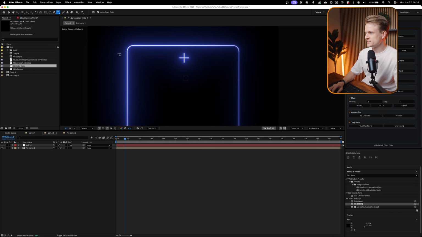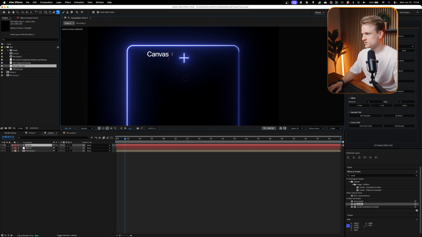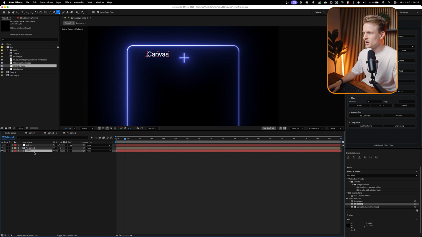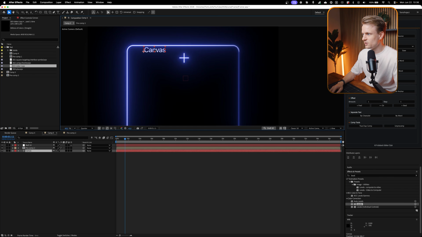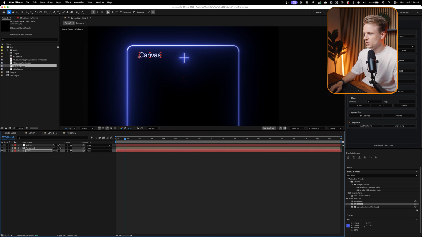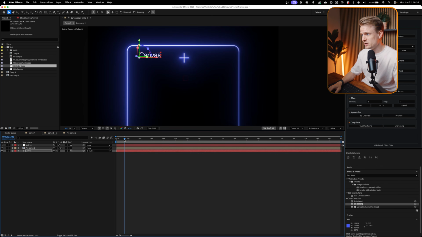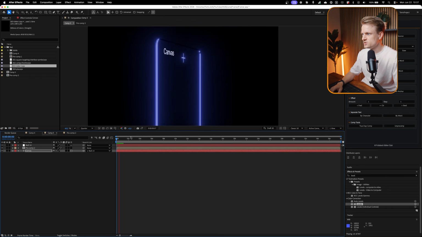That will also save a bit of render speed. And now I can just add text here, for example, canvas. We can make sure it's below the pre-comp, so it's affected by the deep glow, as you can see. It's very nice. Make it 3D and link it to the null. It's really that easy, and now it should just move with the layer. So if we now play this back, as you can see, it will just move with the layer.